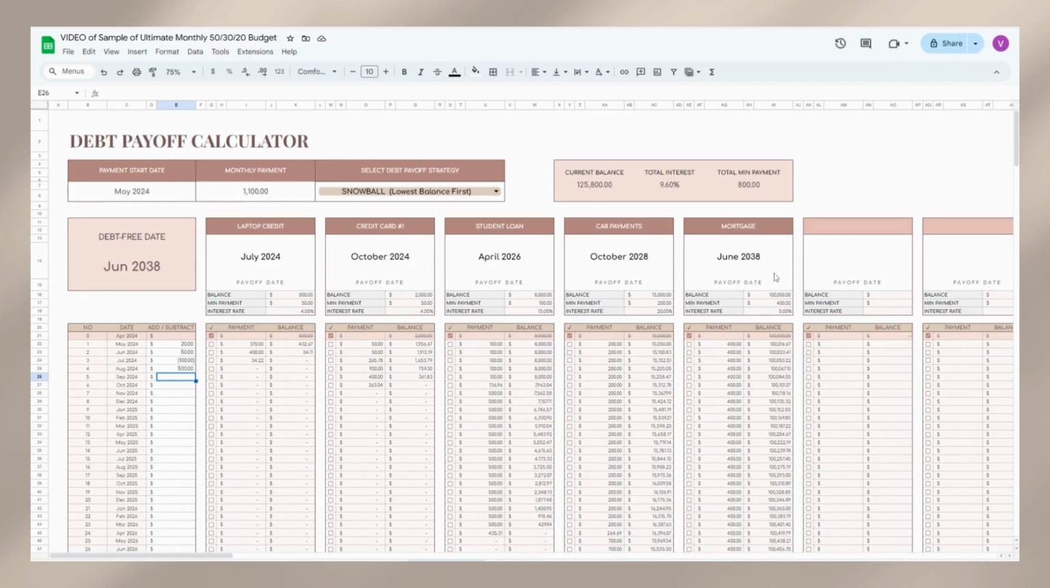Now you see the changed dates. To check your payments and see the balance change of your debt, just simply check the checkbox to see which payments you have made. And the balance will update accordingly.